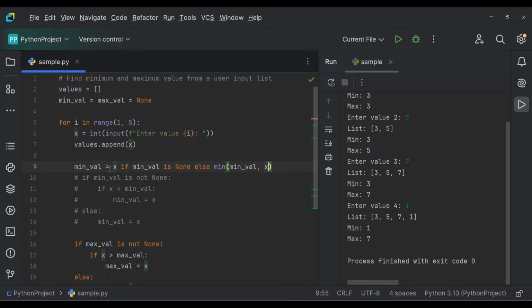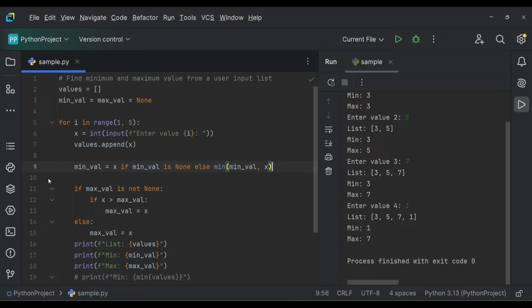So let's again check. Minimum value should be x if minimum value is none. So it will run only for the first time. It will take the first value. Otherwise, assign minimum value the minimum of the current value or x. So whichever is minimum, assign that. So similarly, we can reduce. So I will remove this code. So similarly, we can remove these 6 lines for max value as well.